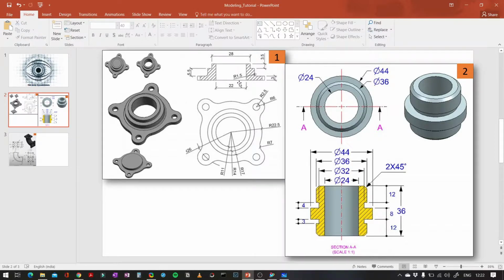The first is we'll try to model a 3D model of this particular drawing which I have downloaded. The second one is this one. The difference between the first and the second is that the first is a normal extrusion option which we'll use here. The second model which I'm showing here will use the Revolve option in NX.